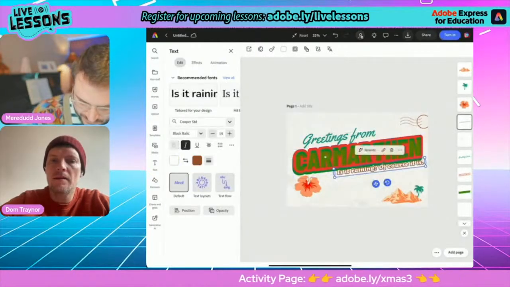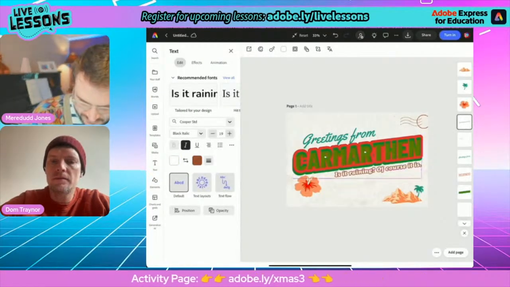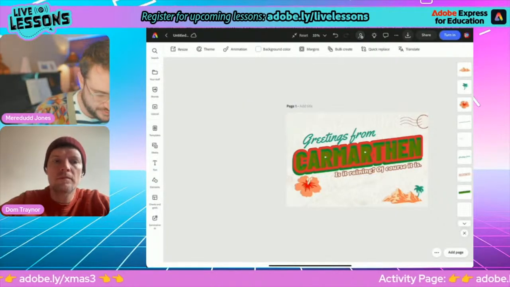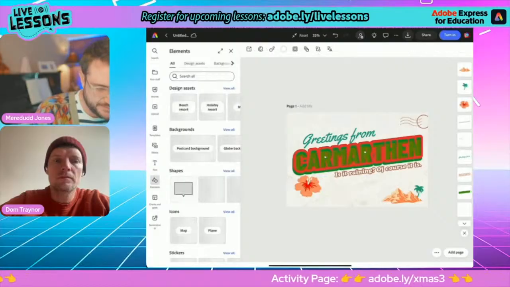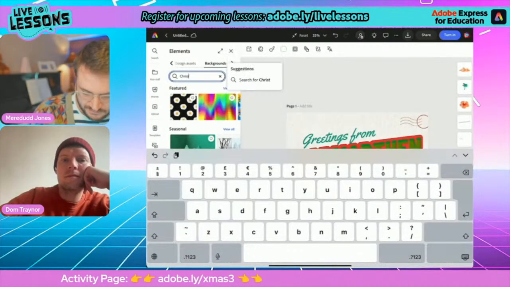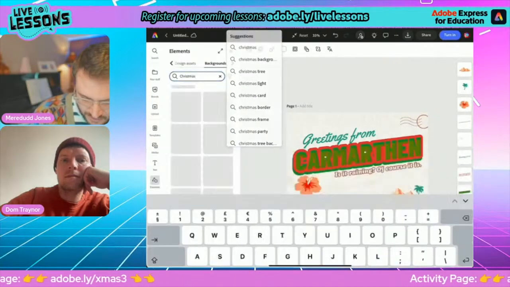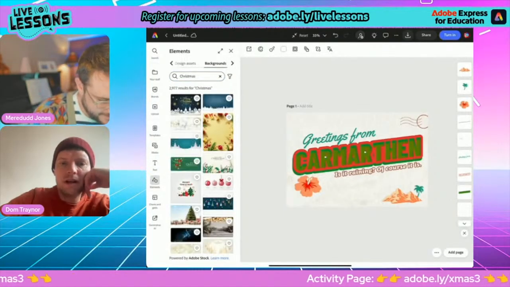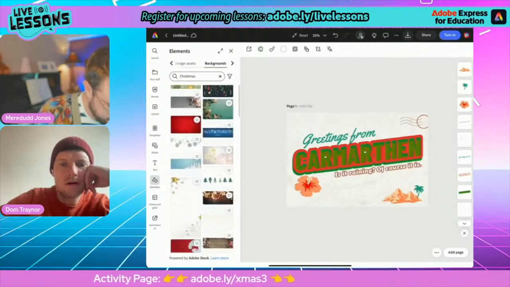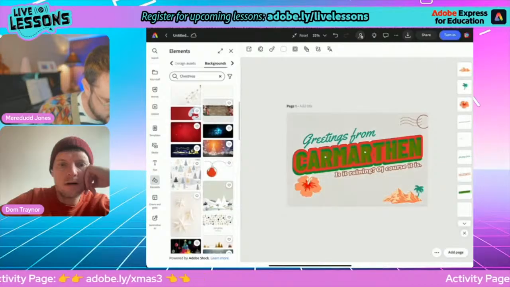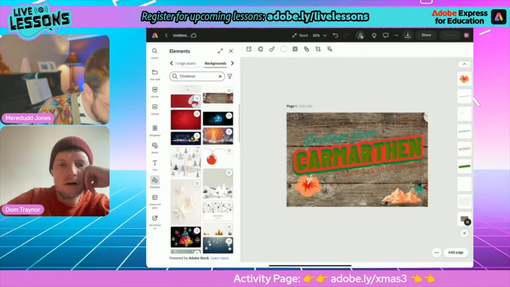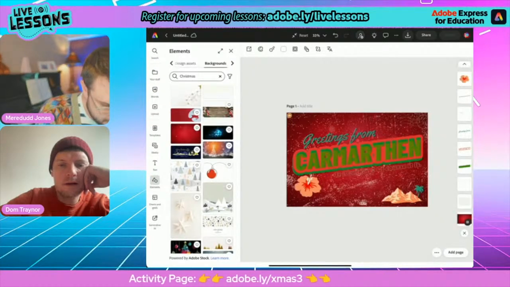Right. Maybe I'll move my, is it raining? Of course it is. Down. There we go. Right. So let's get a photo. I'm going to go to elements and I'm going to go to backgrounds and I'm going to search for Christmas. Go. All right. Something that's going to tone nicely with this red and green, really, is what I want, without being too busy. That's quite cool. Maybe. No. Maybe just this red. This is nice. I think, yeah, why not?